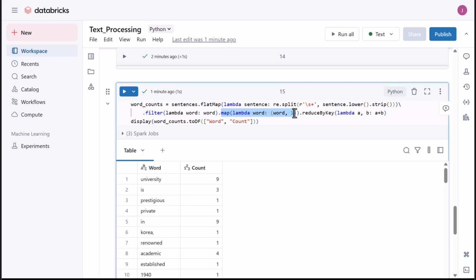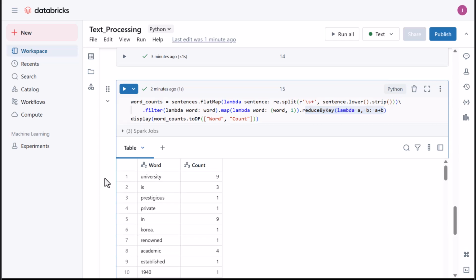Then this map lambda word: (word, 1) transforms each word into a key-value pair like (word, 1) to prepare for counting. Then reduceByKey lambda a and b: a plus b aggregates the counts for each word by summing the values of identical words, right? For each word that we got, it will count one by one. Finally, we have the frequency in this way, right?